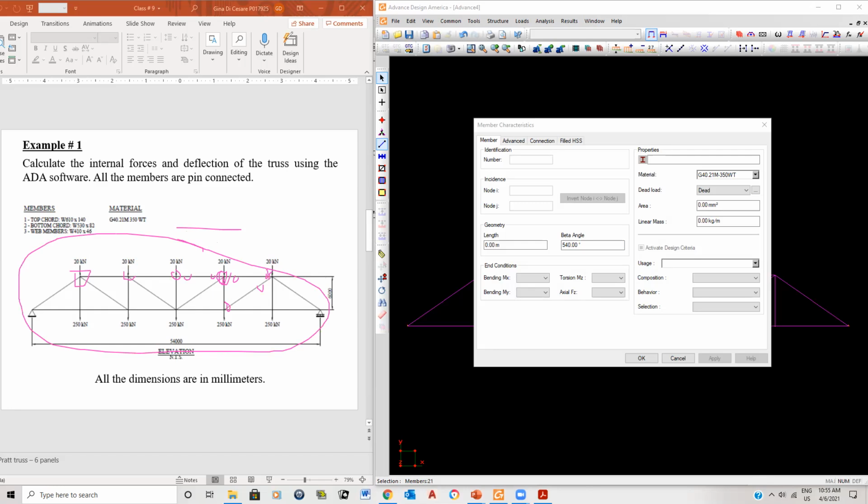So what you're going to have to do is come here and release all the members at both ends. You go to bending MX, you go to the very last option and you release them at both ends. This way, the program is going to release all the members at each panel point. And that's how trusses are analyzed. Because the joints are not fixed, they're pinned together. They're considered to be pinned, not fixed. So therefore, you have to release them all.